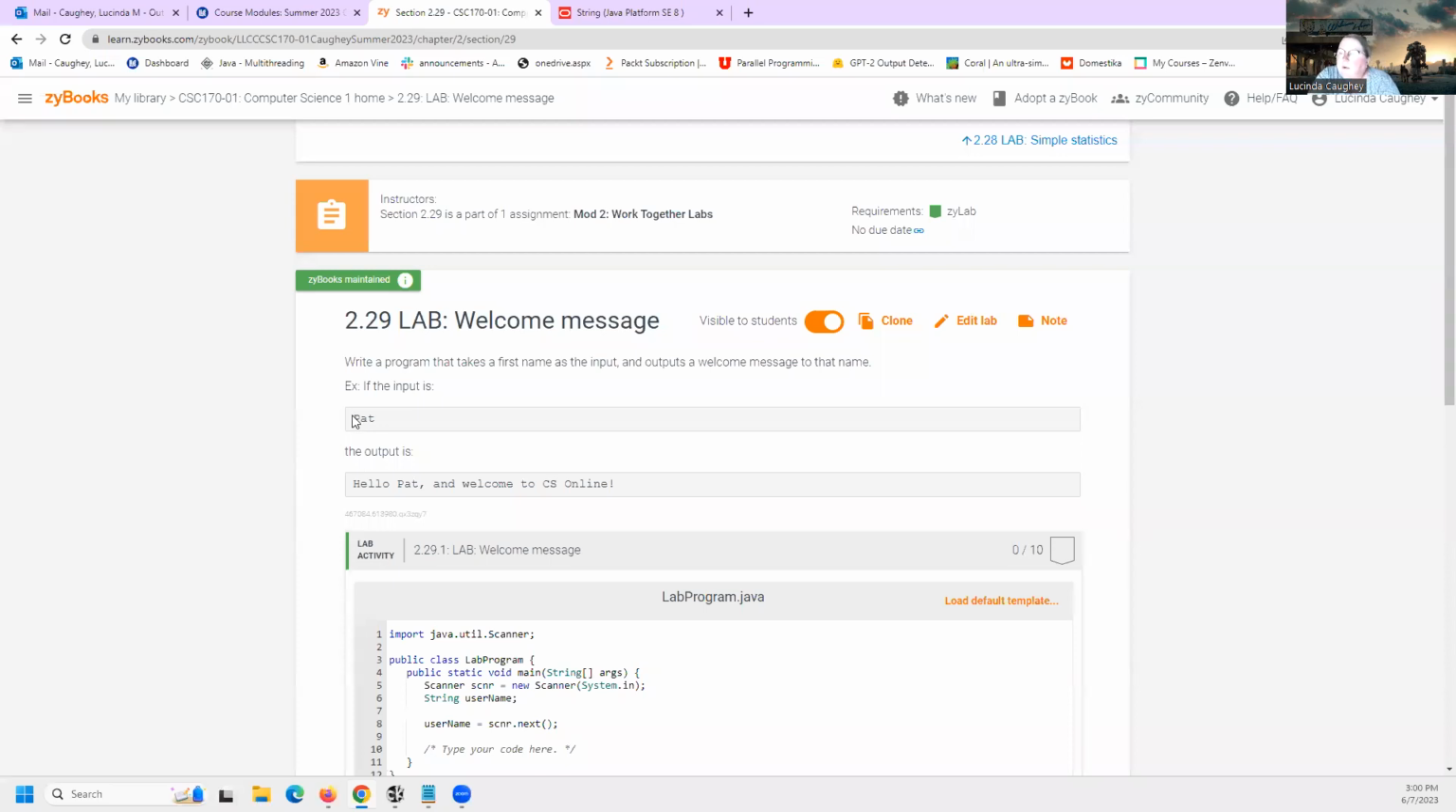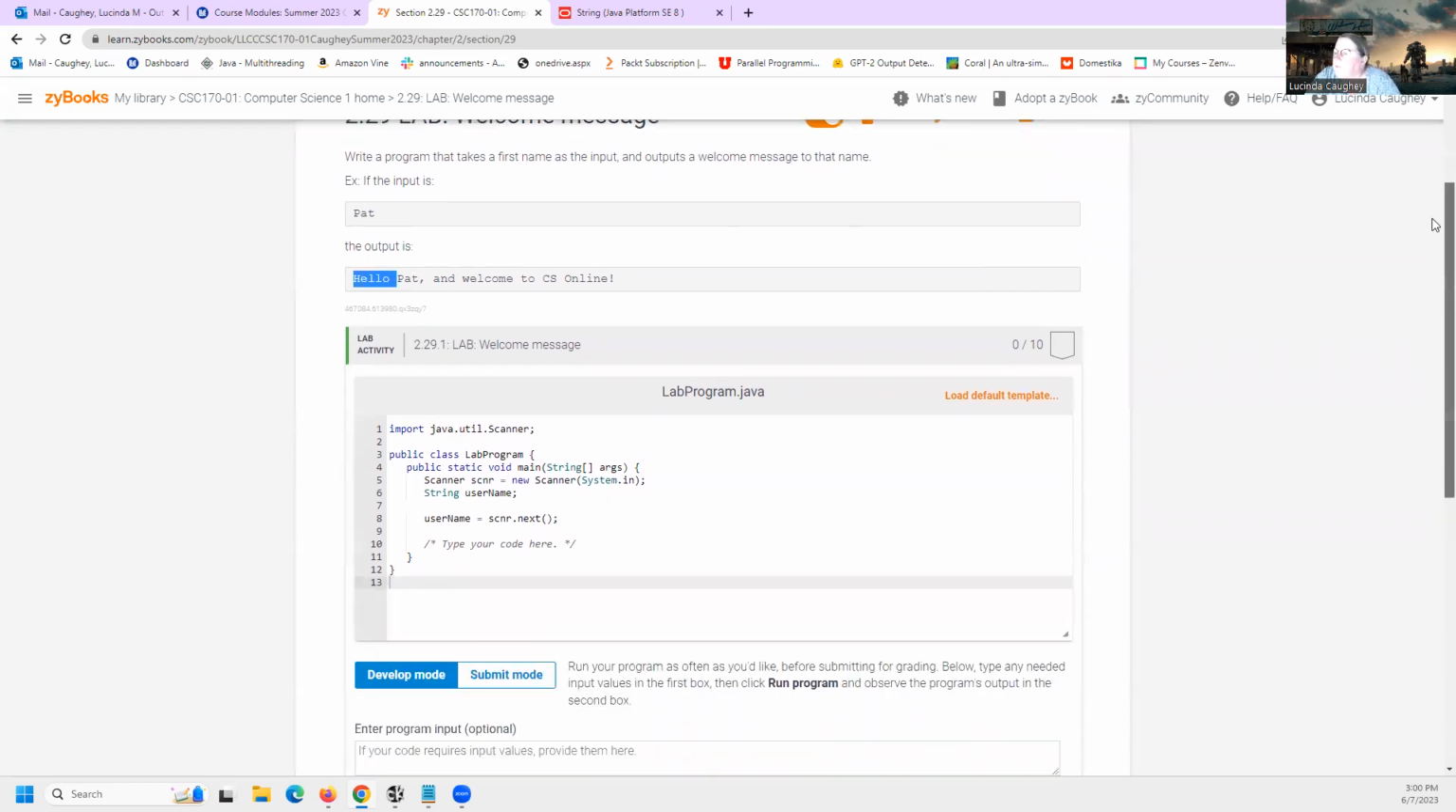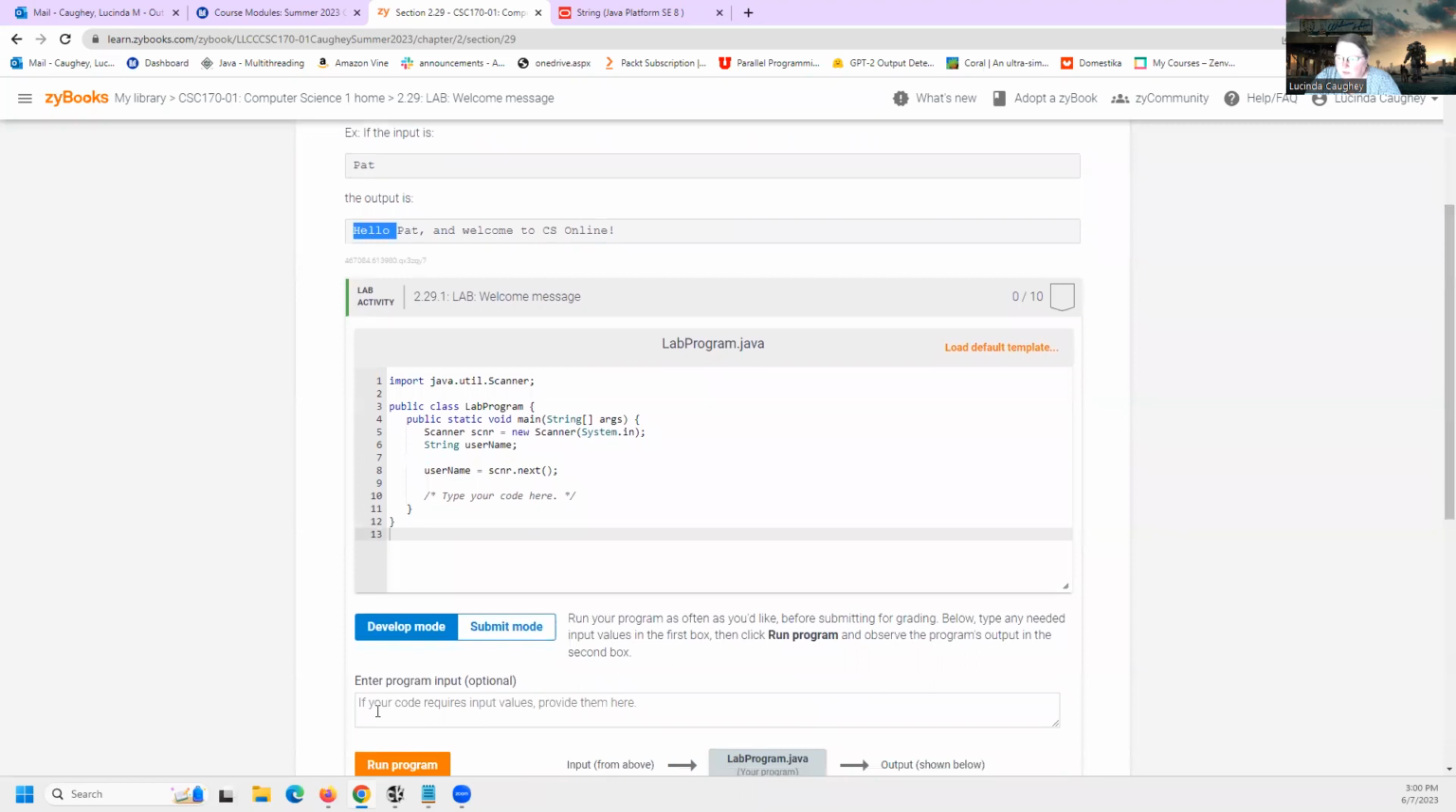So what we want to do is input a string this time, a name, and then the output is another string. It's hello, then whatever the user input, then a comma, then a space, and the rest of that line. Okay, so we have a Scanner. We're going to be using input. So let's start with what they gave us, Pat.